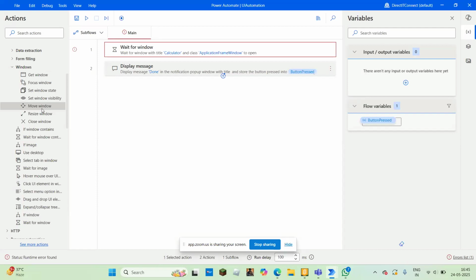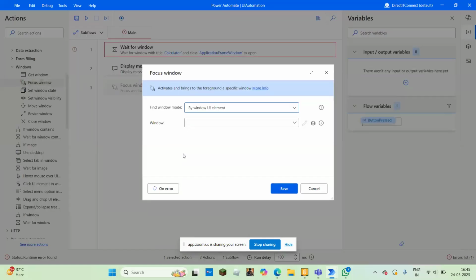Otherwise, very rare actions. So in Power Automate, they have built in every step for the developer's help, and you'll see half of the actions you will never use, like move window, window visibility. The main actions you will use are get window and focus window. These are the main actions. Wait for window, these are the main actions. Can you repeat that again? Focus window, if you want to focus the window.